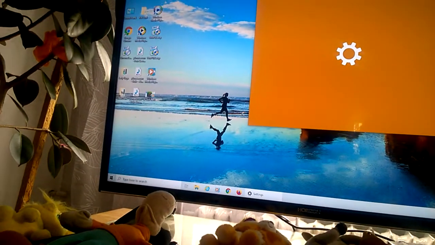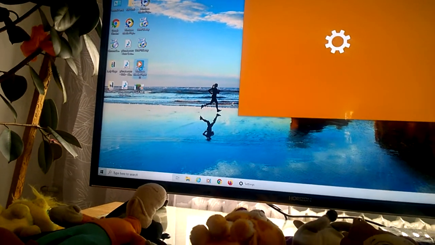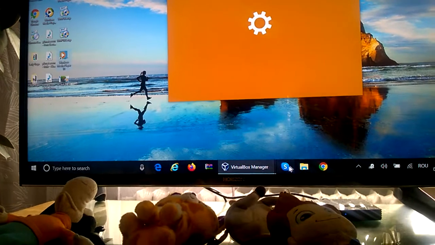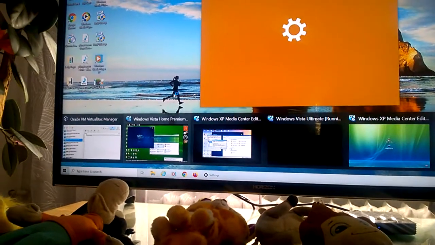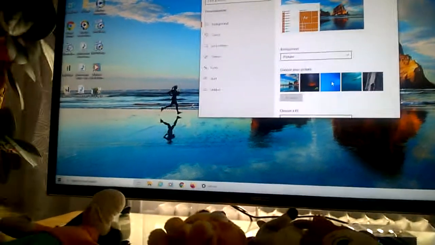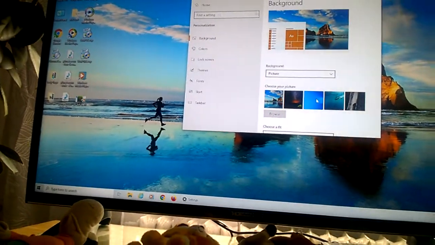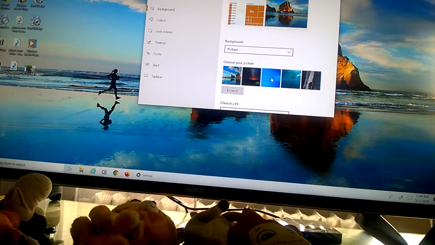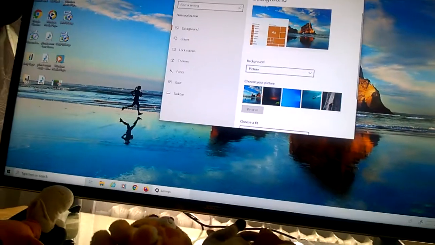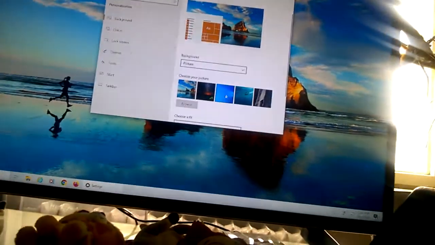It's not good for Windows 11. Windows 11 works, but not on my mom's real PC. It doesn't work this time, I guess. So yeah, this is the one I got. Whoa, that's cool. I'm about to change the wallpaper to Winston Lightning to make it look better, like this.